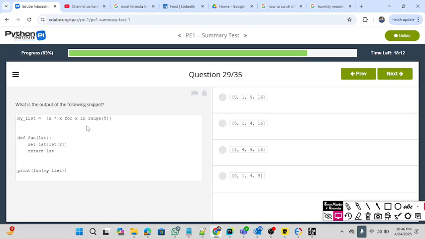Okay, so x star x for x in the range 5. Okay, x in the range 5 means what, guys? Range 5 is 0 1 2 3 4. So x into x for x in the range 0 1 2 3 4 means what is my list here? My list will be 0 1 4 9 16.